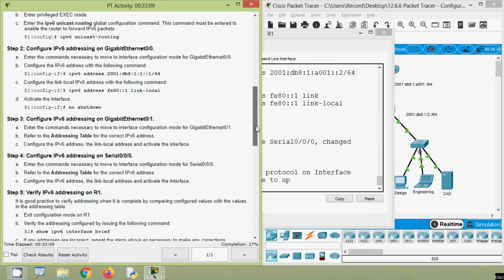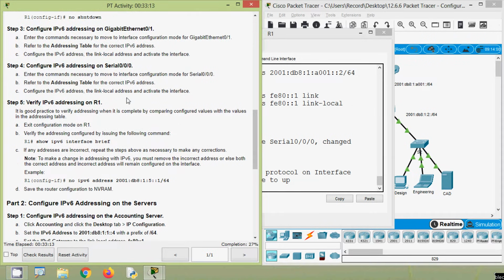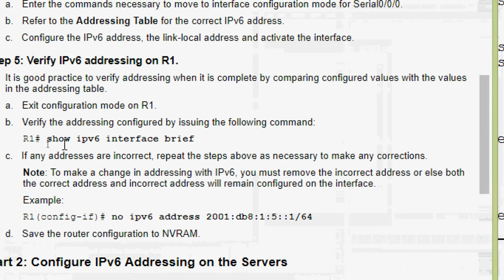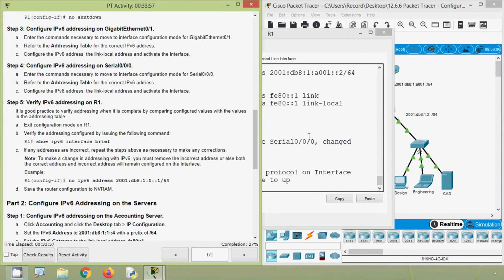Okay, what is next? So we assigned IPv6 addressing on serial 0/0/0. Next is step 5, verify IPv6 addressing on R1. Yes, it is good practice to verify addressing when it is complete by comparing configured values with the values in the addressing table. So exit configuration mode on R1, then verify the addressing configured by issuing the following command, show IPv6 interface brief. Okay, we will do that.